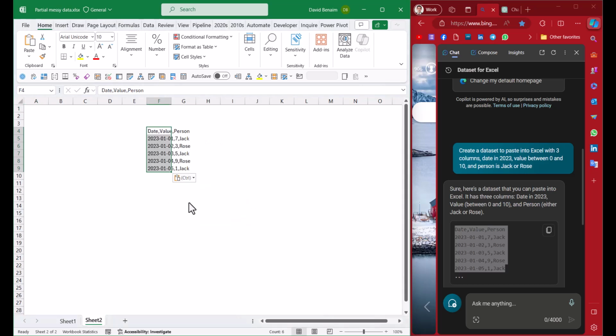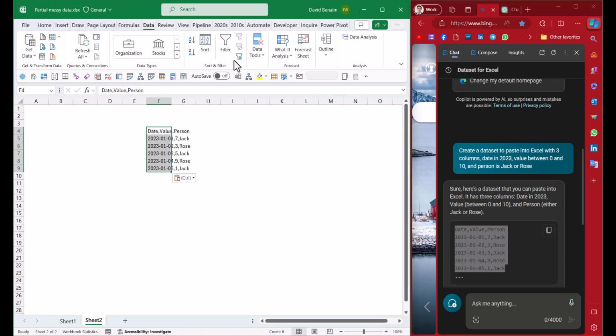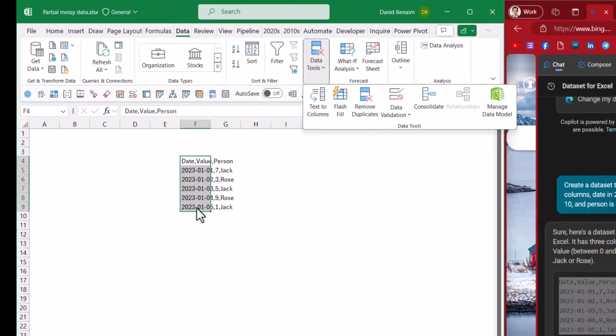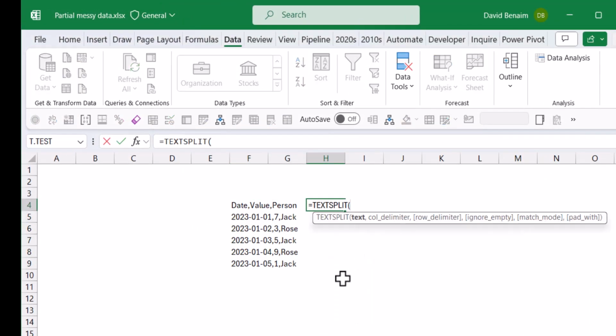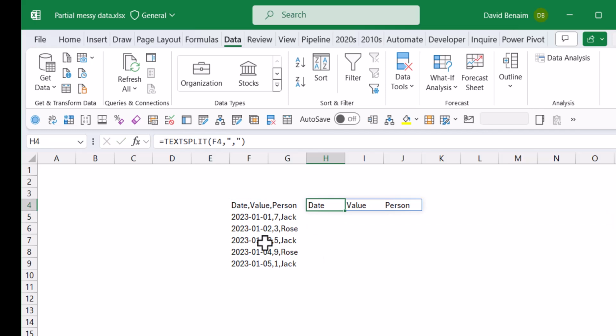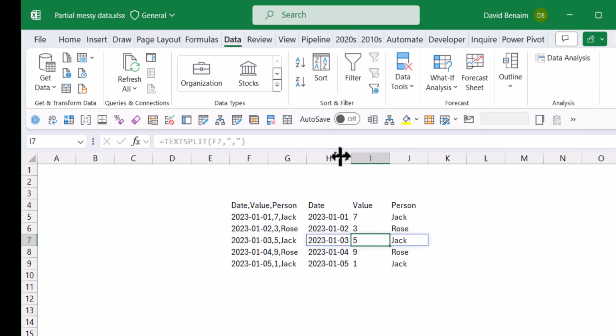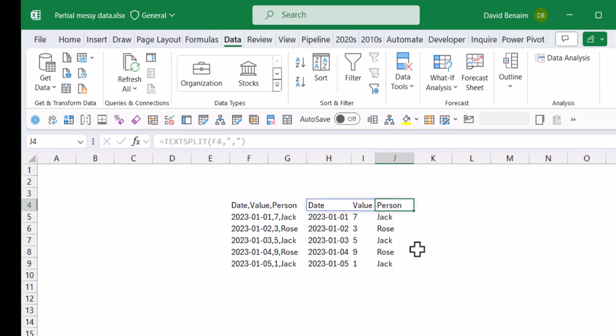And I could do text to columns in the data tab, or I could use a formula equals text split. This one, and then column delimiter is like that. And then I could drag it down and I get the sample data set. You can also ask it for more rows. It's pretty good at doing this. You can't do this with Excel Copilot, but you can with Bing Copilot or ChatGPT. It's not something you would need to do in context.